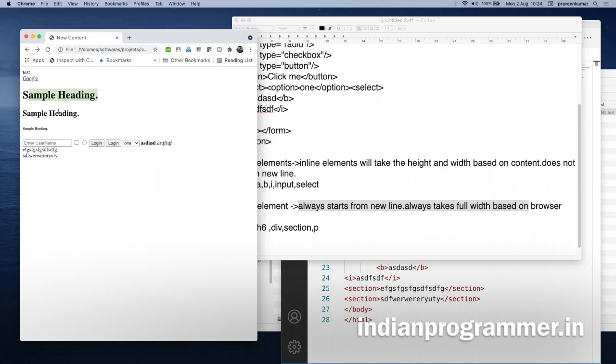What will this block element do? This block element will take the full width irrespective of the content. Due to that, the next element or the next content will come in the next line, or it will take the appropriate fixed width. If you are providing the width, the block element will take that width. Otherwise, it will take the full width of the particular web page. So this is about the HTML tags of our application.